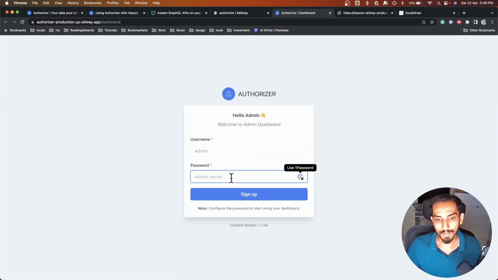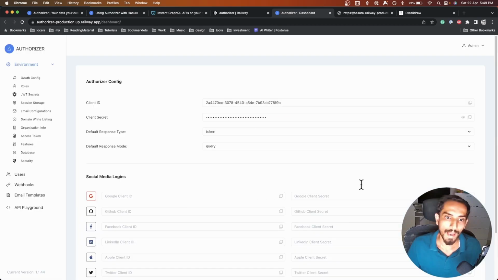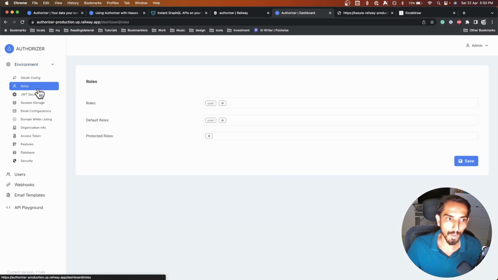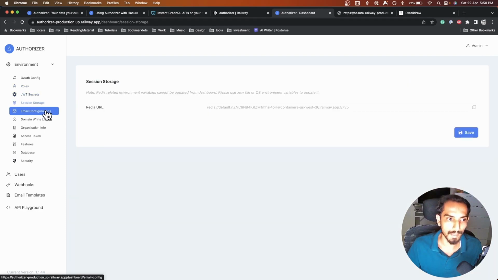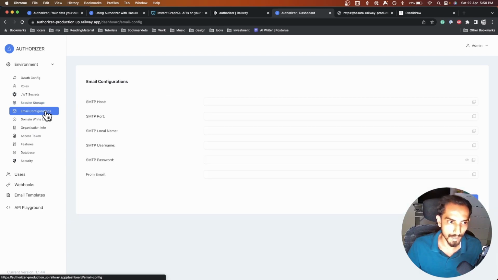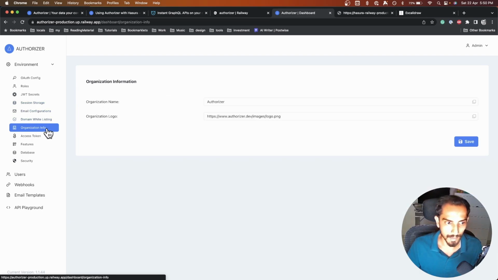What we have to do is configure a secret for admin. So let me configure that. And once this is configured, you will see that you get bunch of options to configure your social media logins. You get your client secret and IDs. You can configure the roles. These are the default roles. You can configure how to use JWT secrets. You can configure session storage, email, domain whitelisting. You can use organization information to be shown on the default login page that you get with authorizer.